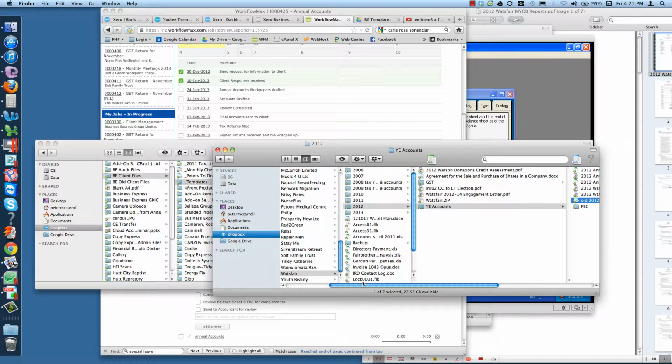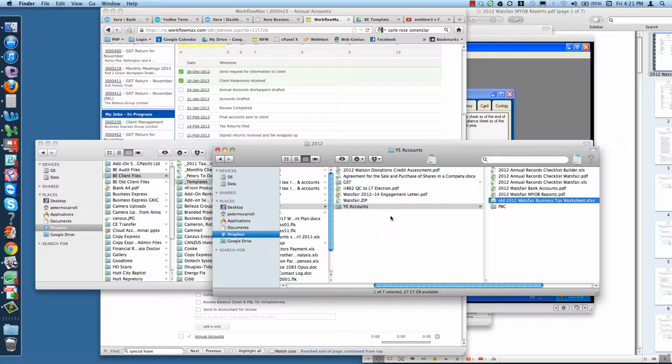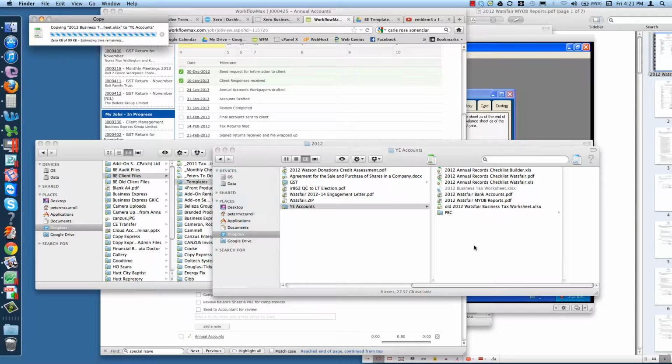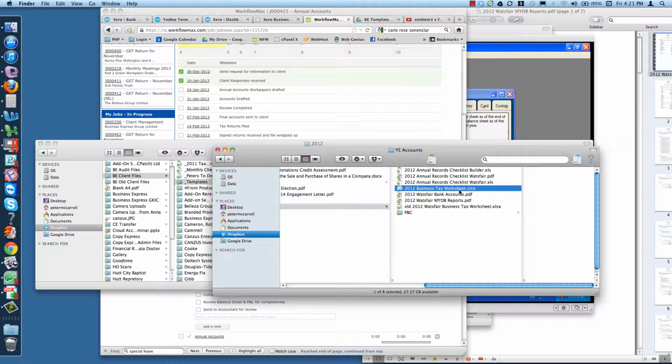And so here you can see I've got What's Fair 2012, a folder for year-end accounts to keep them separate from everything else, and we're just going to paste this document into the folder, and then we're going to rename it to make sure we put the client name in here.